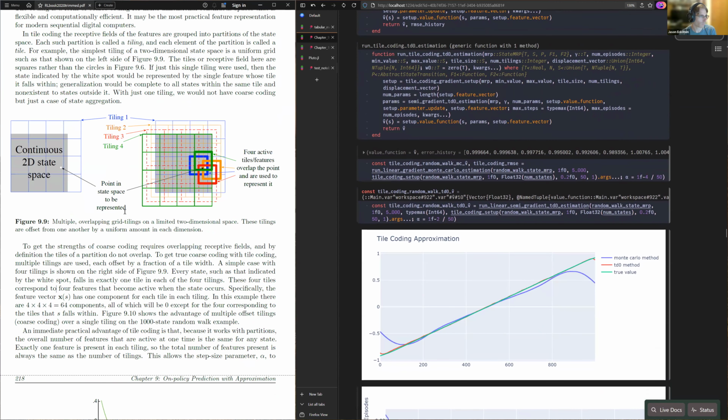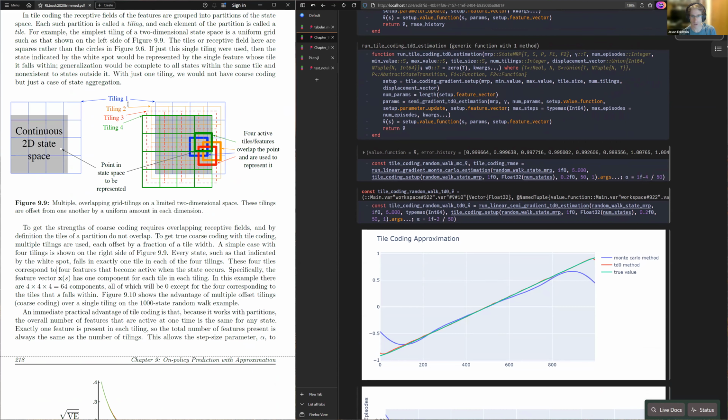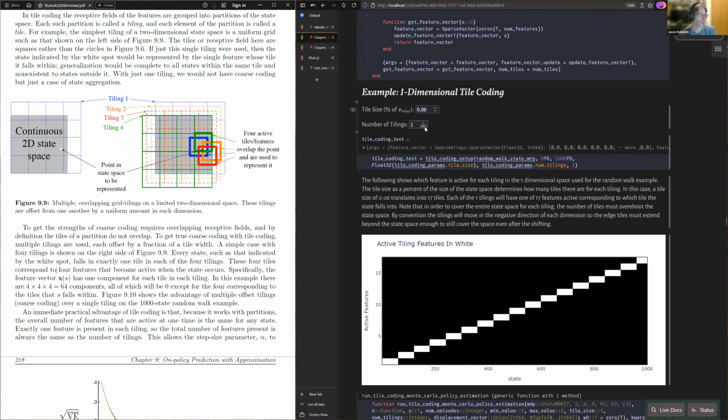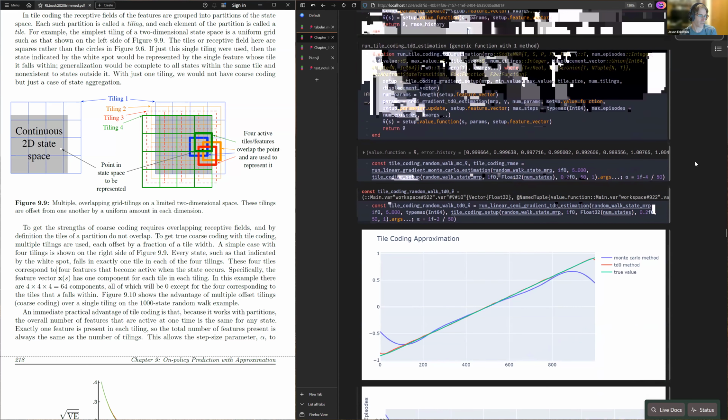So they show an example here of tile coding. Also, if you have a single tiling, if you go back up here and change this to 1 tiling, this looks like the state aggregation case, where these states are just grouped. And the power of this technique comes when we add more tilings, because we end up having finer gradation.